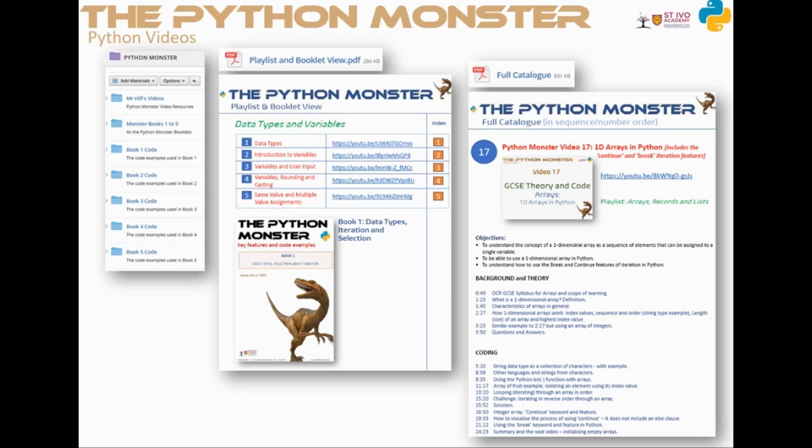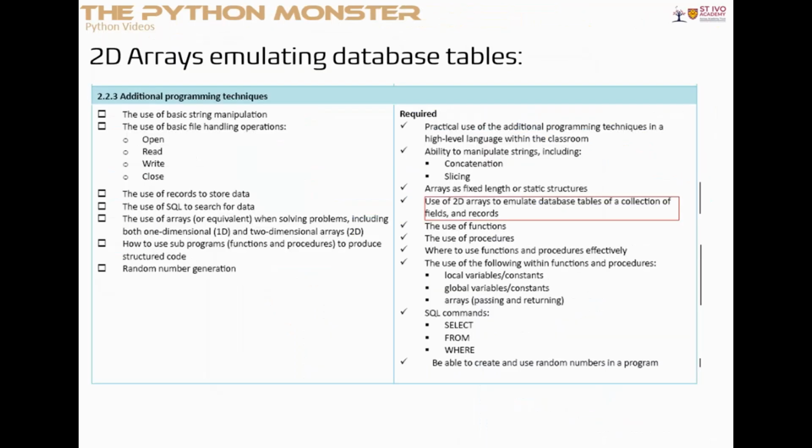Okay guys, so you will remember from the first video that I suggested we needed to go back and have a look at one-dimensional and two-dimensional arrays. If you have a look on the screen, you can see an extract from the OCR spec for your GCSE course, and on the right there I've put a little box around something which you need to be aware of for your theory, and it says the use of 2D arrays to emulate database tables of a collection of fields and records.